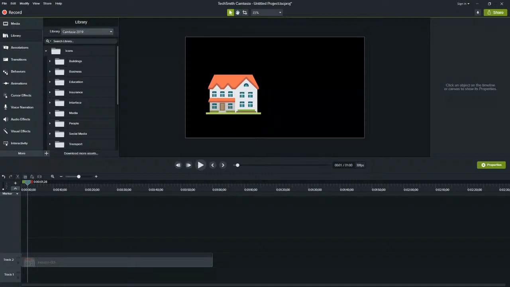And you'll notice I'm using Camtasia 2019. I don't think there's too much of a difference in the overall interface in the newer versions, but sorry about that if there is.